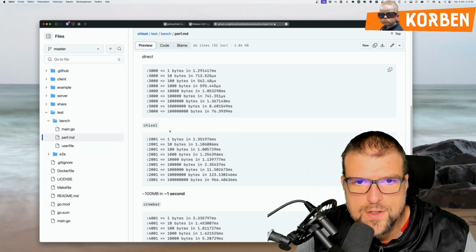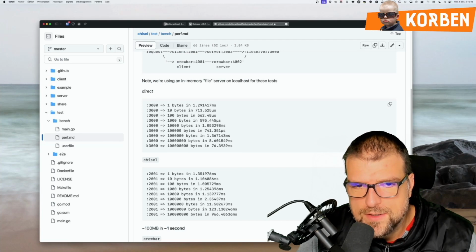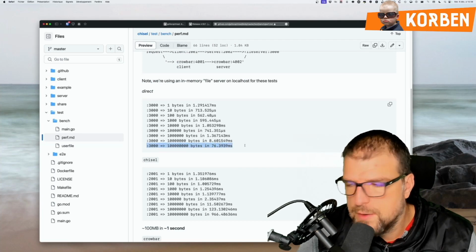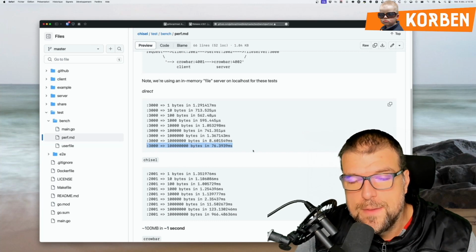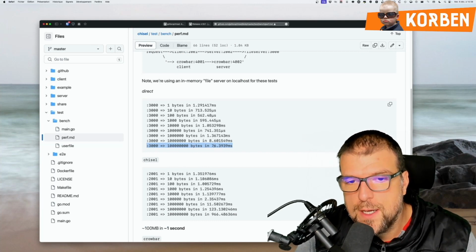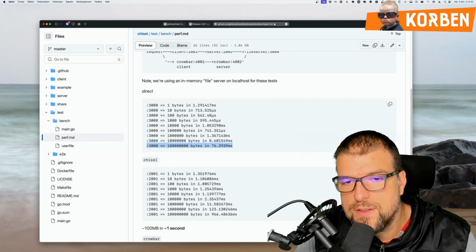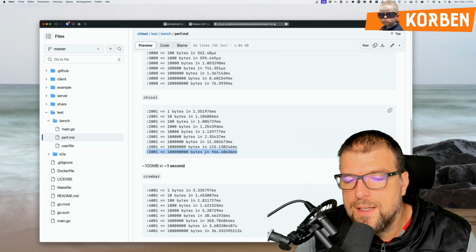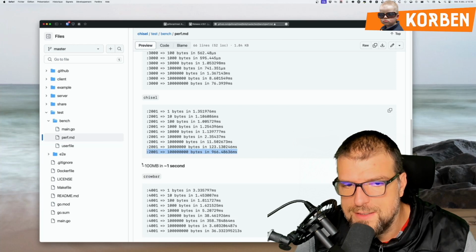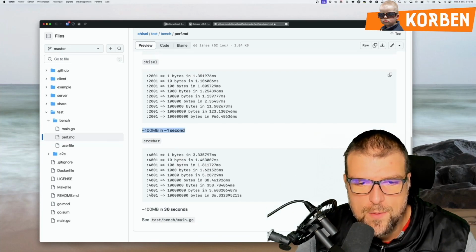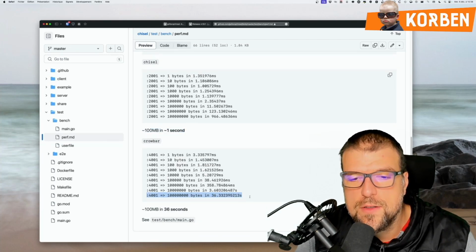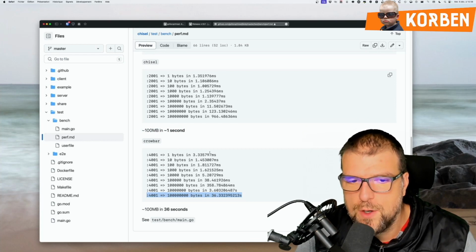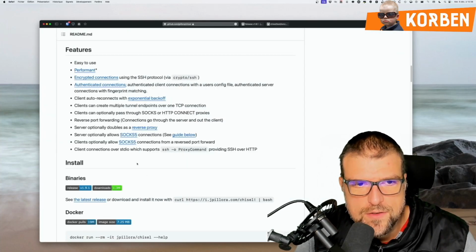If you desire a tangible example, let us consider the final line here. That is a total of 100 megabytes of data. On the direct connection benchmark, 100 megabytes were transferred in 76 milliseconds. With Chisel, 100 MB were transferred in, let's say, 1 second. We are at 966 milliseconds, so it's almost 1 second. That's what they say here, 100 MB in 1 sec. And with Rabar, 100 MB were transferred in 36 sec. So we are not really on the same page when it comes to speed. Chisel is well positioned on speed, so that is cool.